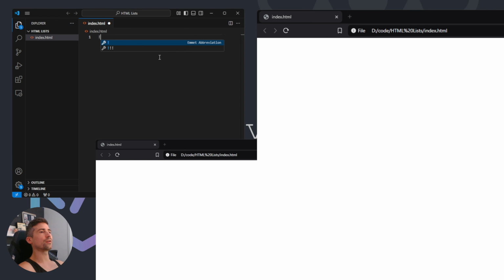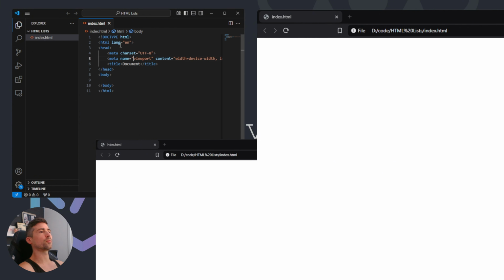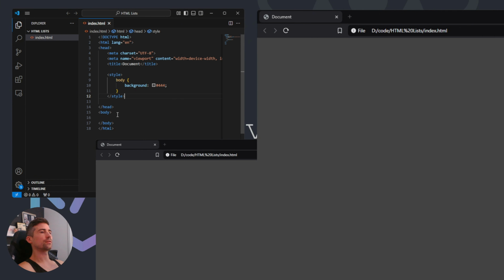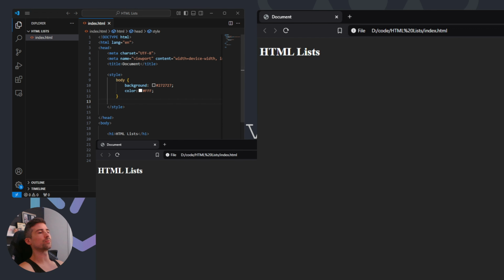We'll just type an exclamation mark in VS Code, and this will automatically fill a basic HTML document. Alright, so HTML lists. Let's go H1, HTML lists. That's what we're working on today. Times New Roman, but we'll get over it. Alright, so list 1 is a basic list in HTML.